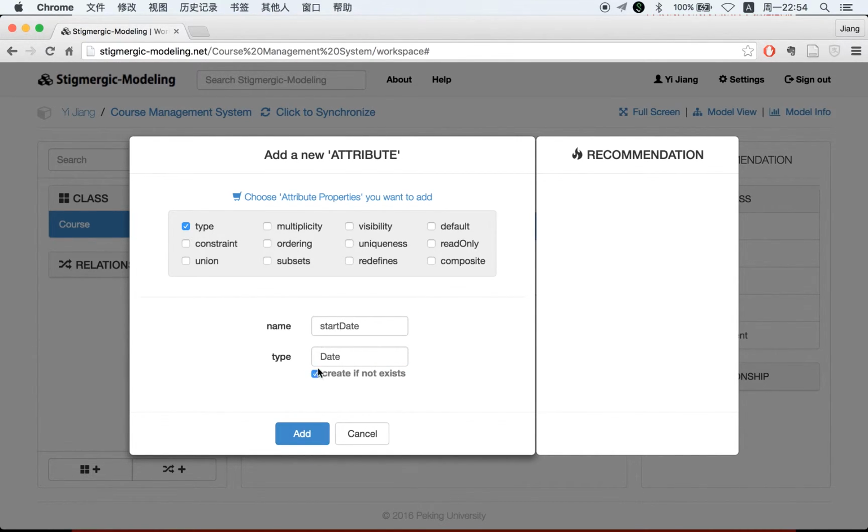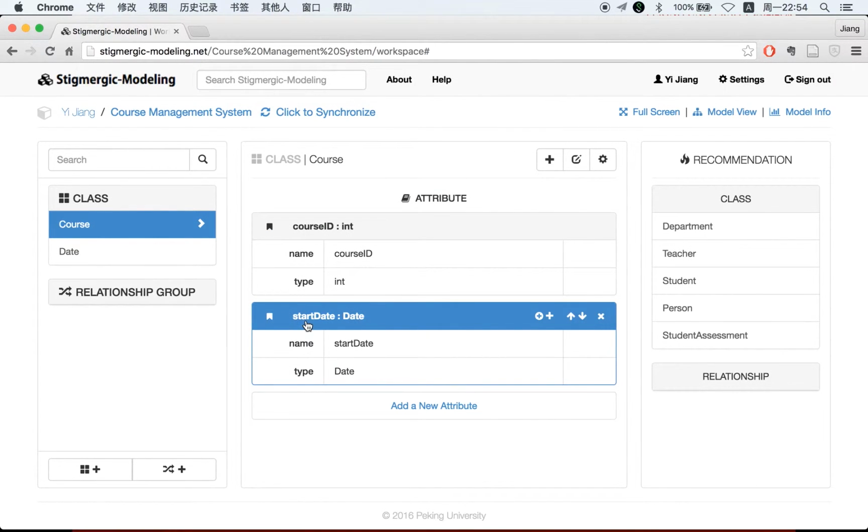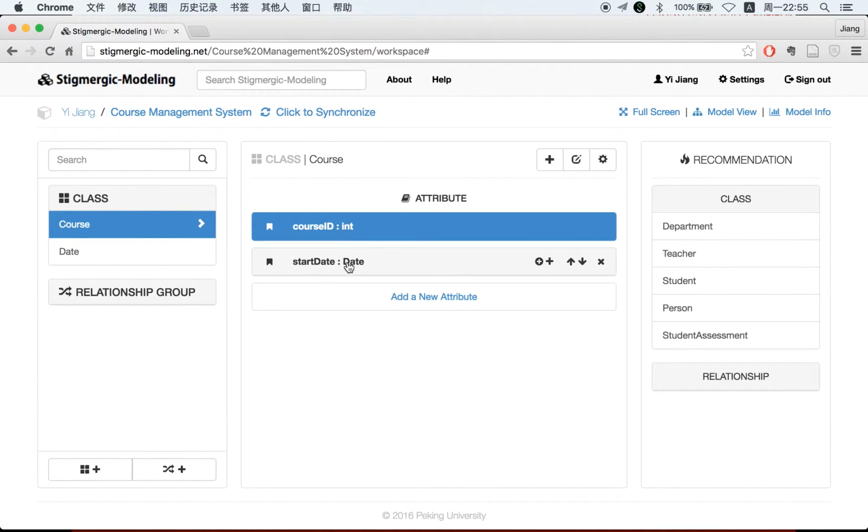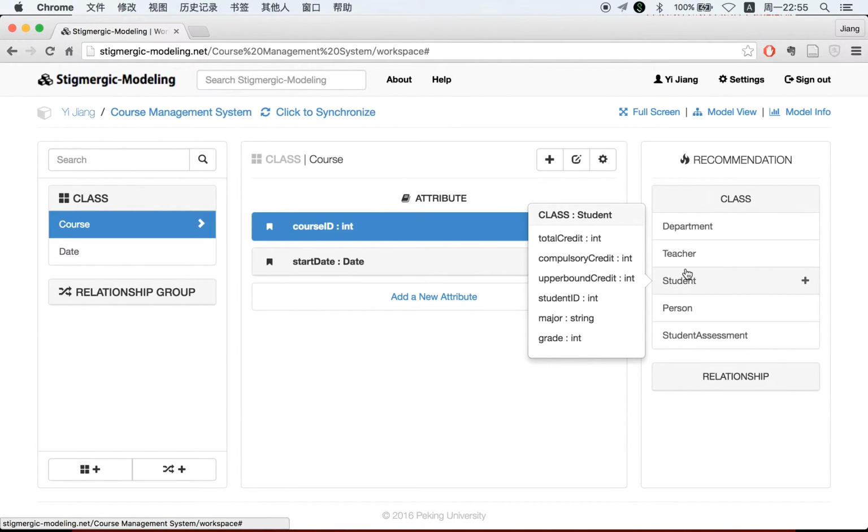So here we built a new attribute called start date, and we built a new type called date. There may be other modelers who, when they want to build an attribute of the cost class, find that you built this start date, and they may think it's useful, so they can just follow your modeling information. And on the right part, it shows some.